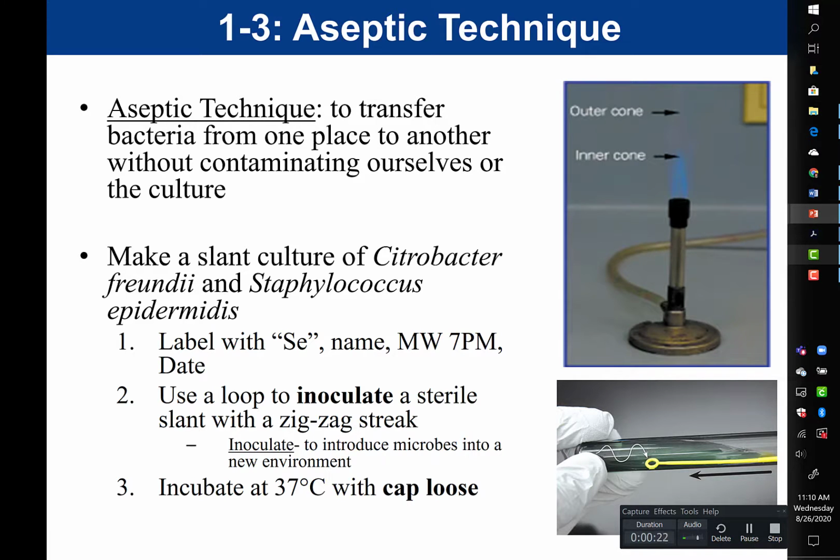So we want to make sure that we keep that culture pure, that when we do the transfer, we are only transferring the bacteria that we want onto a sterile slant or plate or wherever we are inoculating. Now, the word inoculate is referring to introduce microbes into a new environment. So that would be like if we were to take a bacteria that's in one slant and transfer it to a new slant. We would inoculate that.